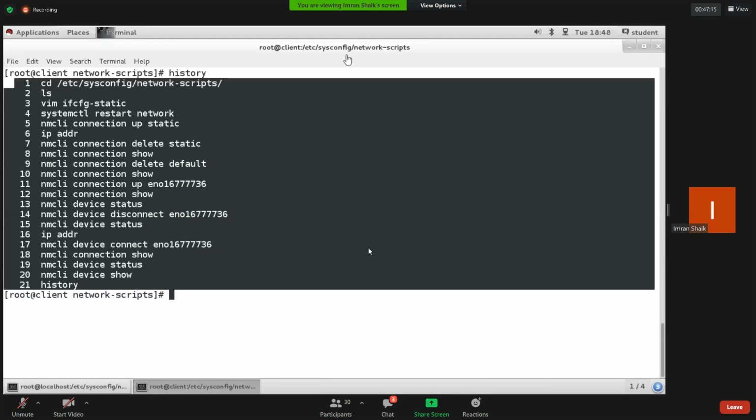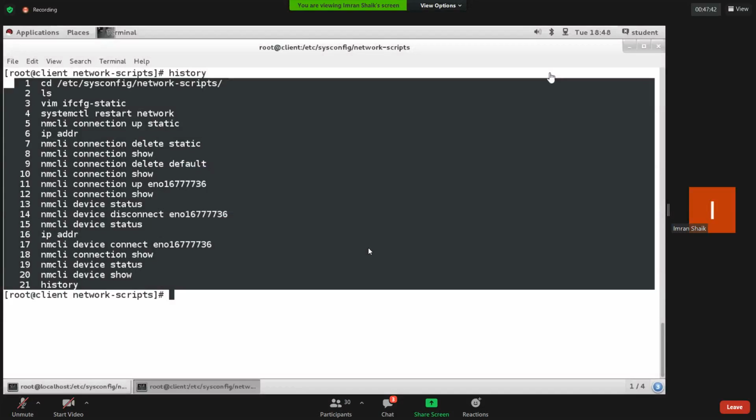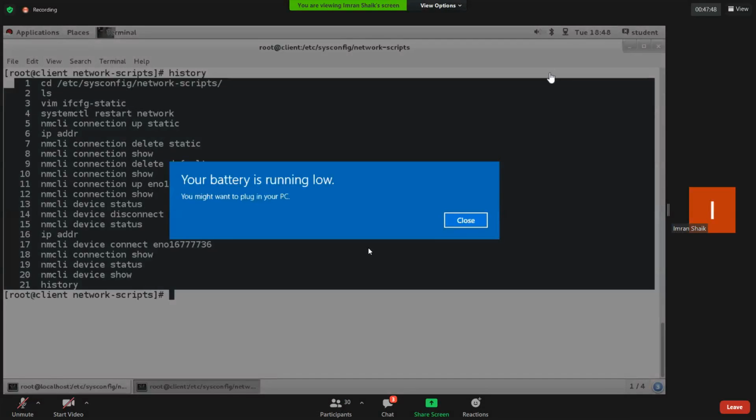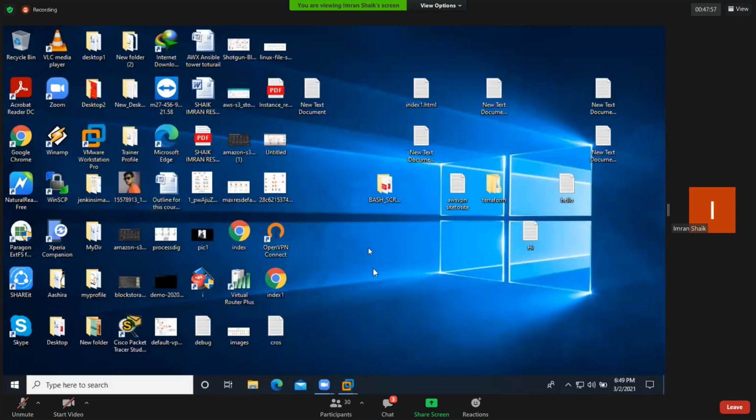Okay. So how we need to create the isolated network, we'll see. How to create the isolated network, we'll see now. Okay. One minute. Okay. So how to create the isolated network, we'll see, guys. Please concentrate.